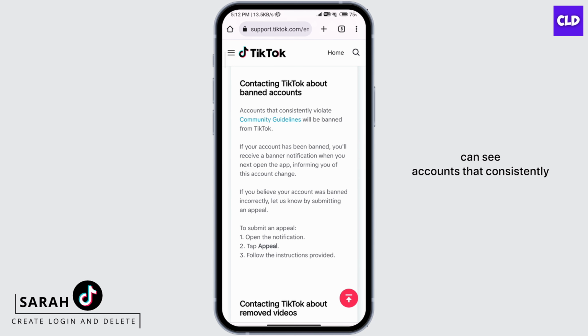Now, as you can see, accounts that consistently violate community guidelines will be banned from TikTok. If your account has been banned, you will receive a banner notification when you next open the app, informing you that your account has been banned. If you believe your account was banned incorrectly, you can submit an appeal. So what you can do is open the notification and tap Appeal.